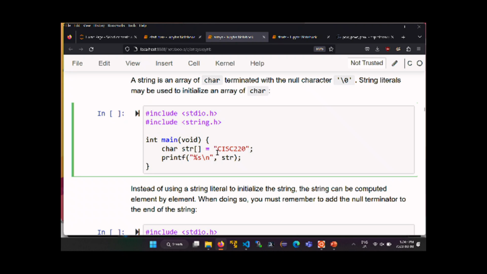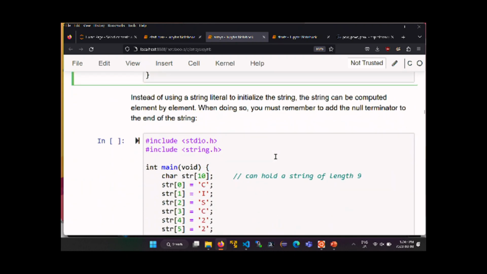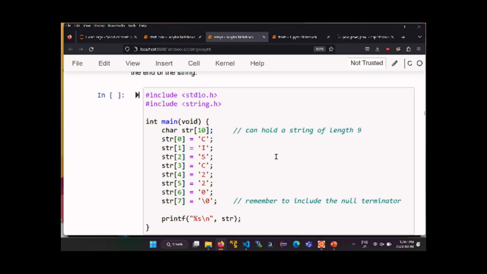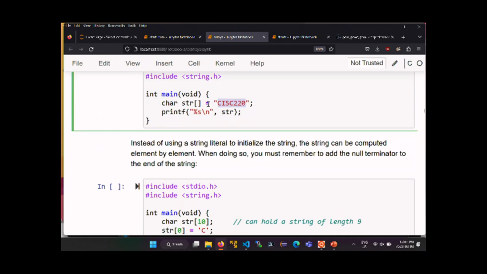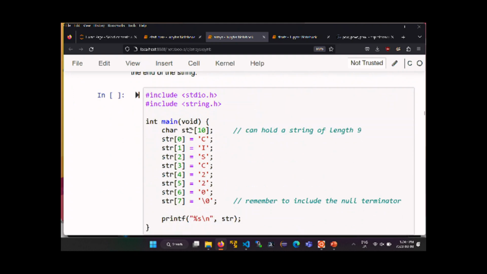So the length of this string is 7, but the size of the array is actually 8 in this case, because you have the null terminator on the end of that string. You have to be a little bit careful when you're working with arrays and strings. If you don't use a string literal to initialize the array, and instead you make the array and then populate it yourself like that, you have to remember to include the null terminator yourself as well.